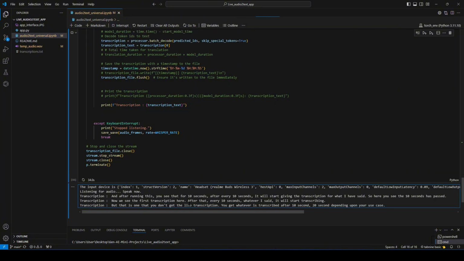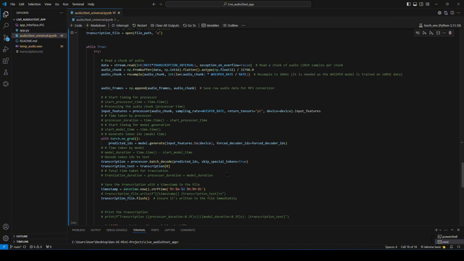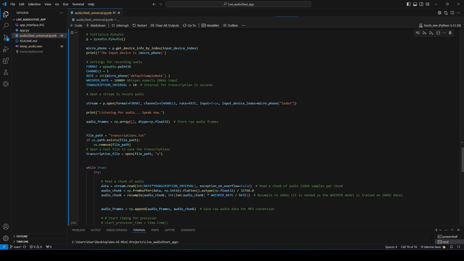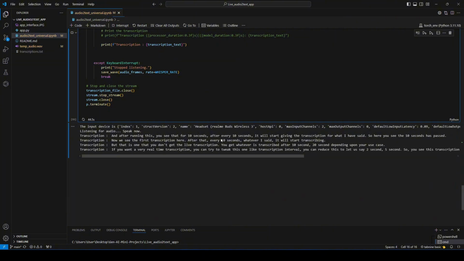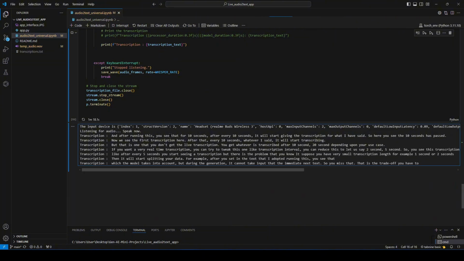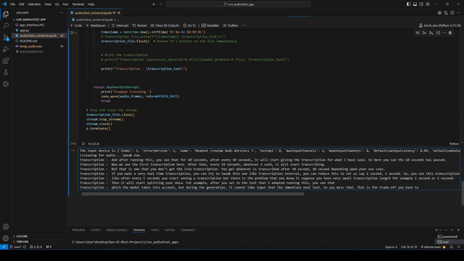If you want very real-time transcription, you can tweak the transcription interval. You can reduce it to, let's say, 2 seconds or 5 seconds. Then you see the transcription pretty fast, like after every 5 seconds you start seeing a transcription. So that was the main idea of this particular video.